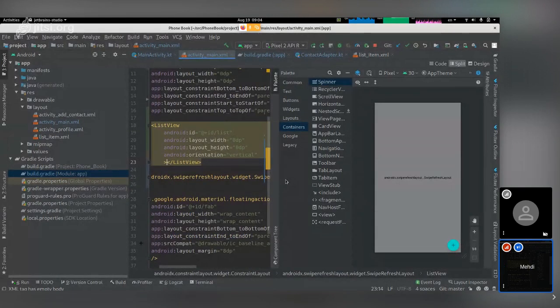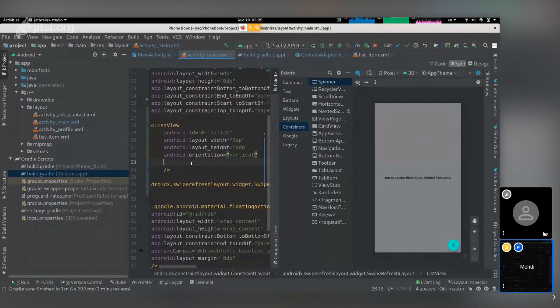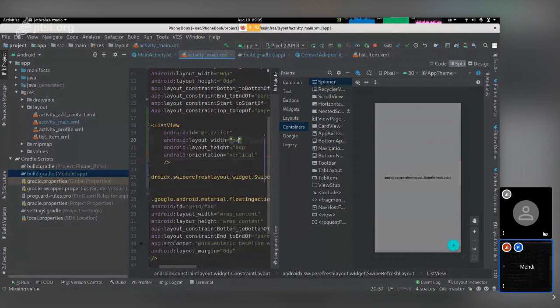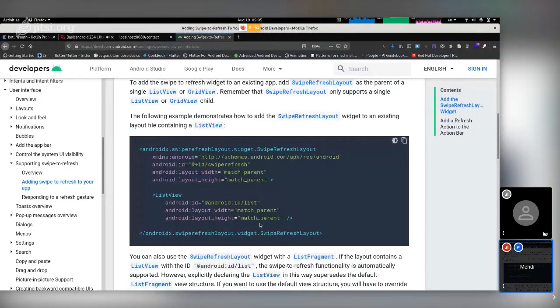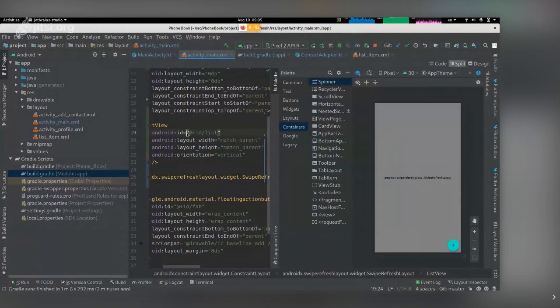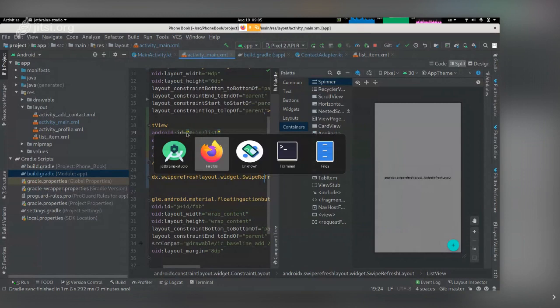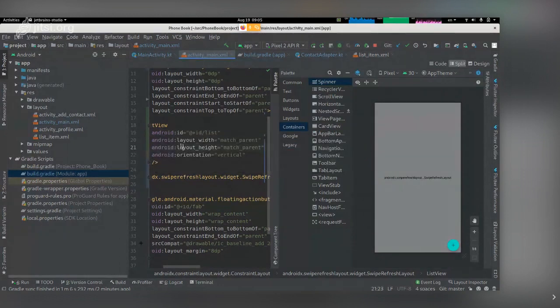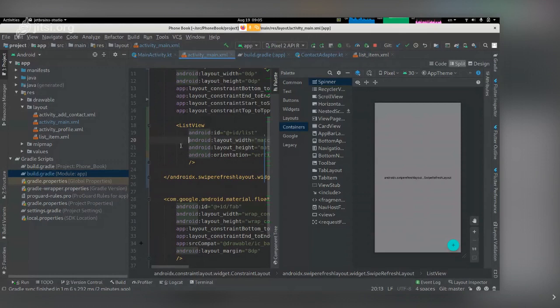All right. List view, no need for a closing tag. For its width, it should be match parent now. If we check the documentation, it's using the same way. Android ID... match parent, match parent. And that's swipe refresh layout. Are you done? Our swipe refresh layout also needs an ID.